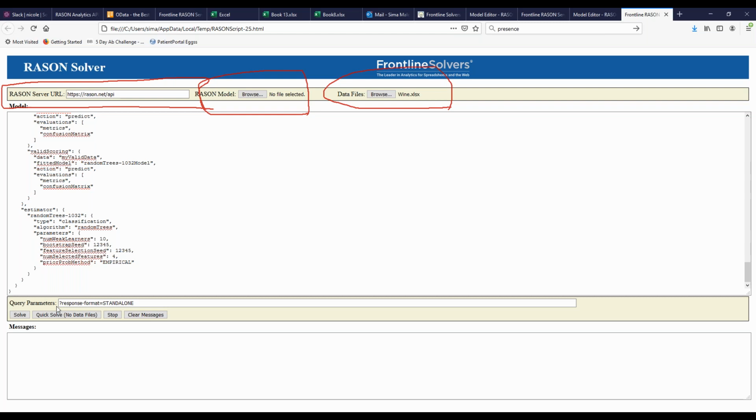Down here, you can see we have query parameters, the standard. This is for standalone, when you're actually posting a single model, but we're posting a flow. So you can just delete this and you have solve or quick solve. Quick solve is when you do not have a data file. For example, you're solving a simple optimization, create this web page and you just want to run it. And solve is used when you're working, for example, with a workflow like what I have been doing.